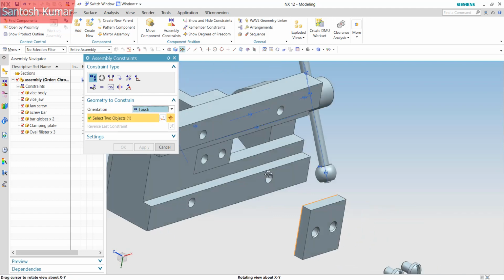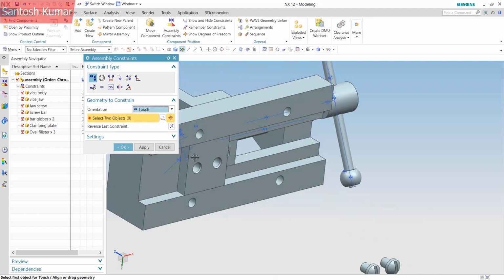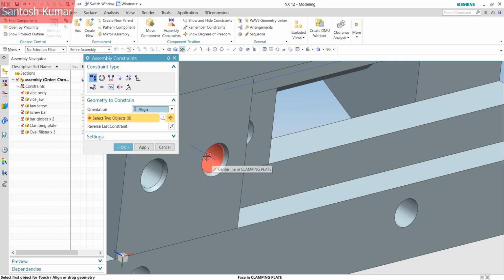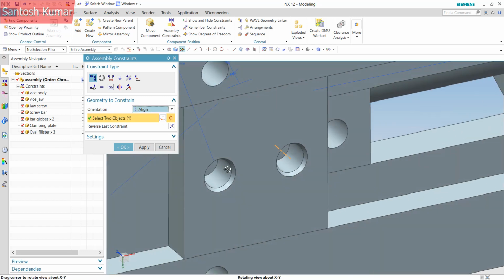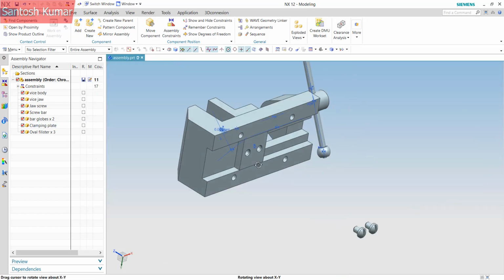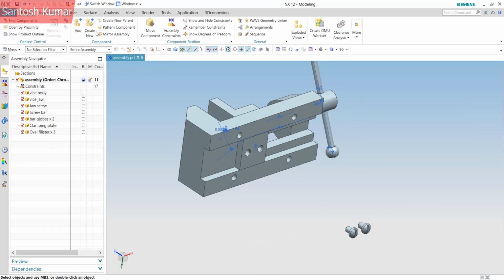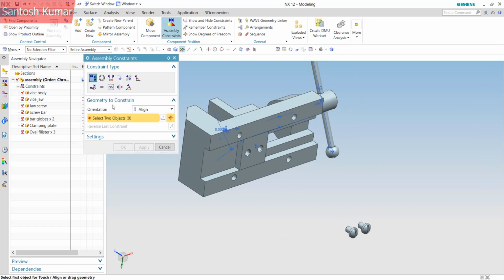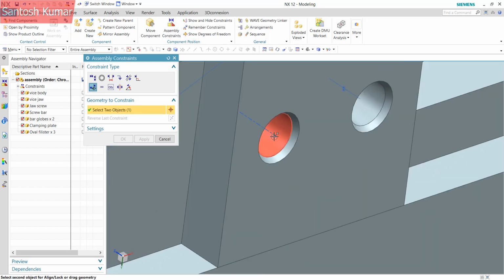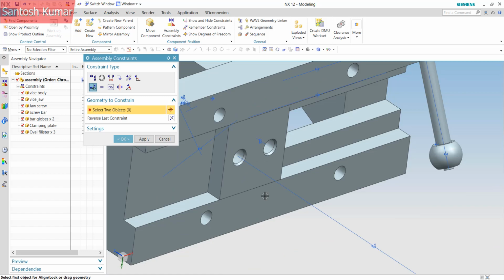Next, touch this face to this face. Then align this hole to this hole. Apply. Now do the same to the bolts. Align lock. Use align lock. Select this axis and this hole.